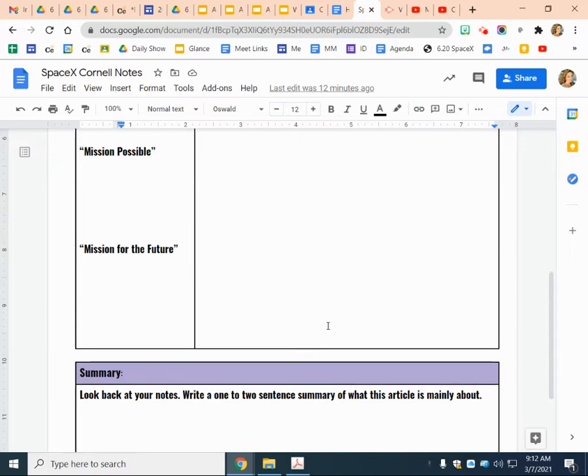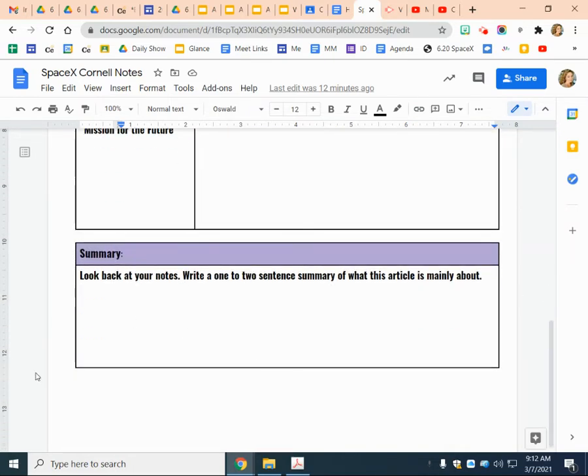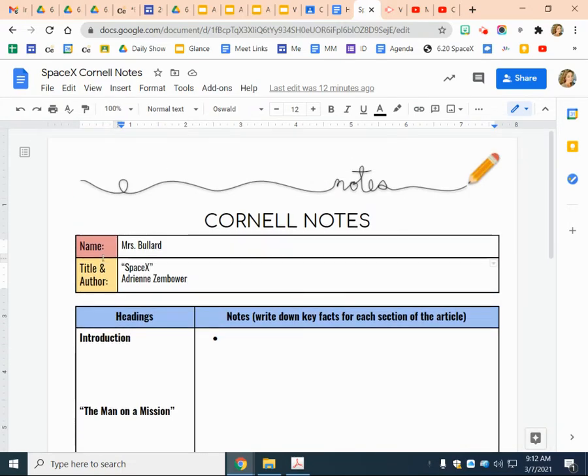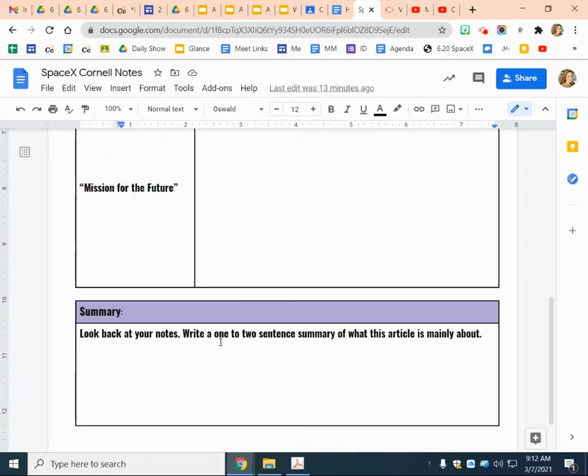All right, the way Cornell notes work is you have your main ideas on this side, or vocabulary, and then on the right-hand side, your notes about those sections. You always do this final part called the summary, and this is just kind of bringing all of your ideas back together. What was this article mainly about? It was titled SpaceX. Focus on the headings because those are basically little summaries that happen throughout the article. Those are the key ideas, the big main ideas for the article as a whole, and that might help you when you go to write a 1 to 2 sentence summary of what this article is mainly about, the whole article.